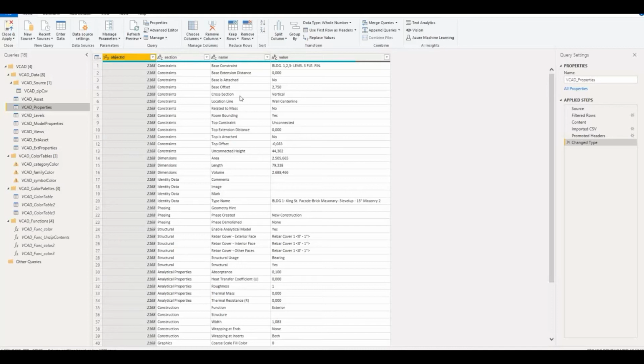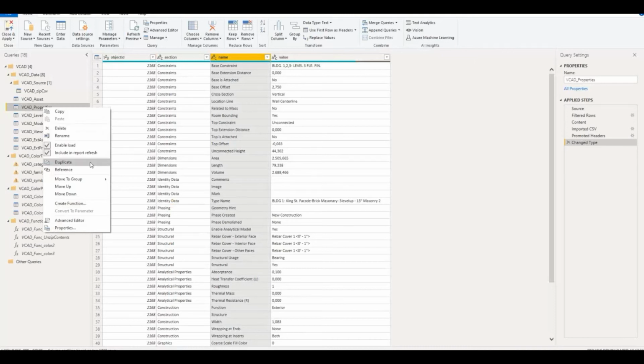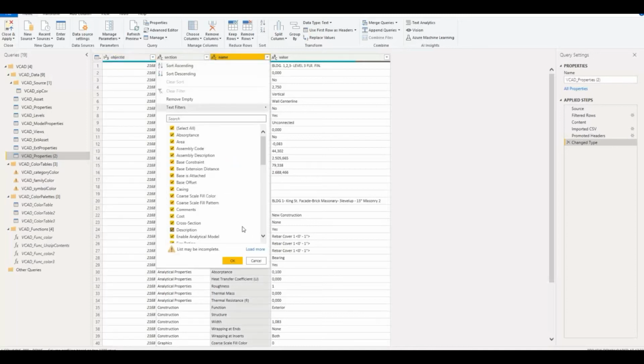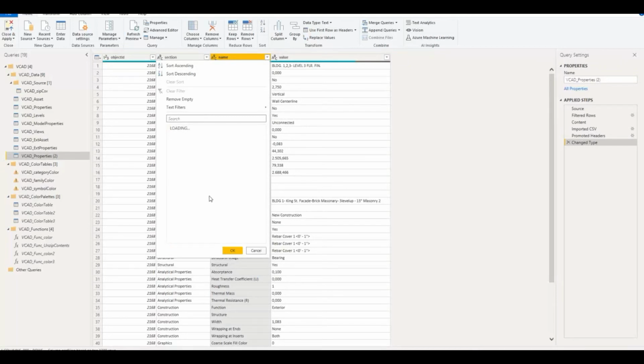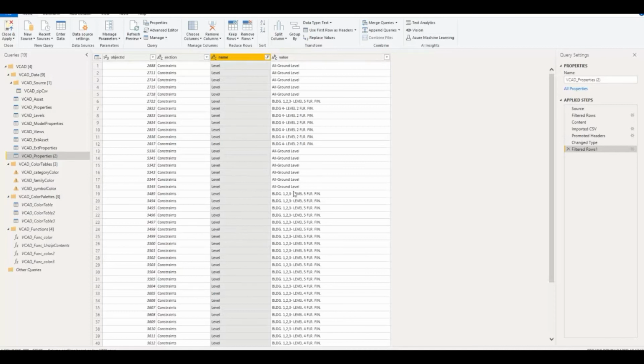So in this case, what we can do is we can have a look at the names. Well, let's start by duplicating this table. Now we can have a look at the various properties and see if there is a level property. Let's load more. As you can see, we do have a level property. So we're going to filter out this property. Perfect. Now, we're really interested in having an association between the object IDs and the level names.